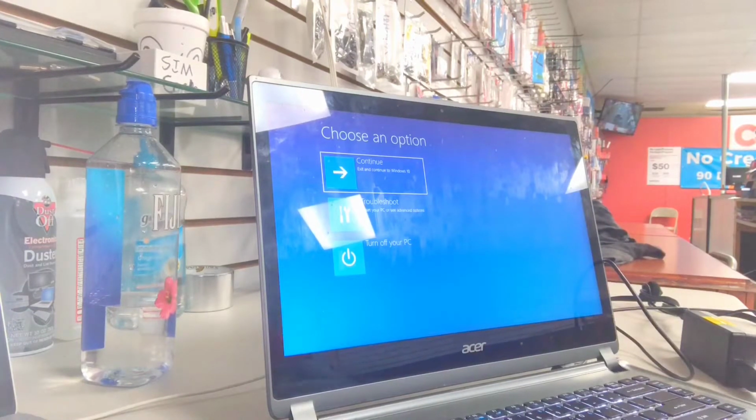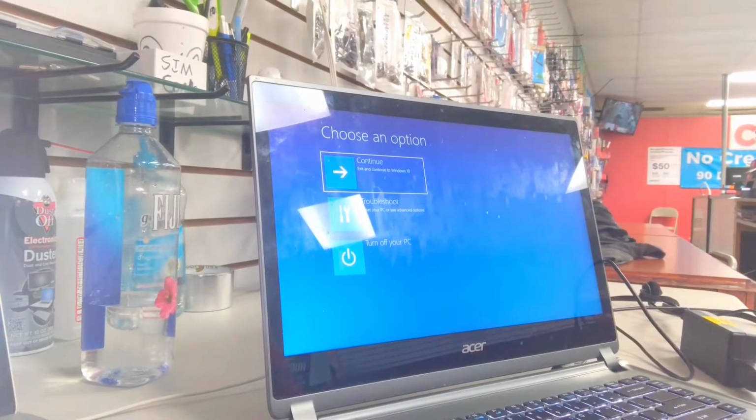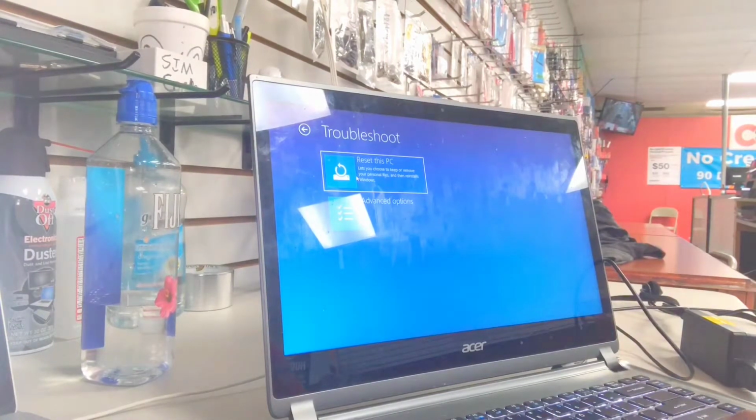And then from this screen, it gives you a prompt to continue, go back, or troubleshoot, or maybe you didn't mean to do this. I want to troubleshoot, and then it's going to give you a prompt saying reset this PC or advanced options. So reset is what I want. Advanced options is maybe to go through different portals to see what other users are on there. So hit reset.